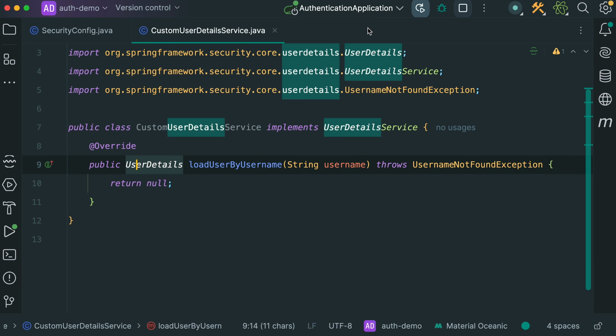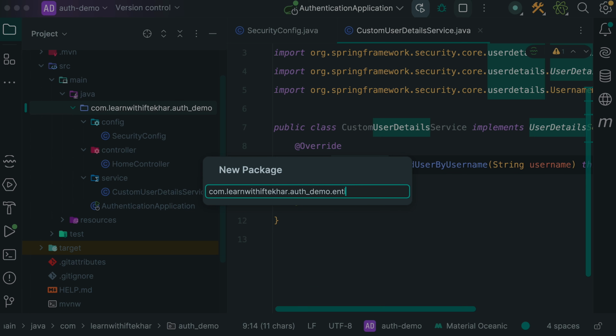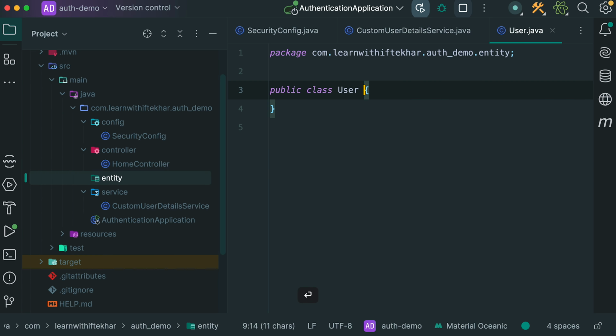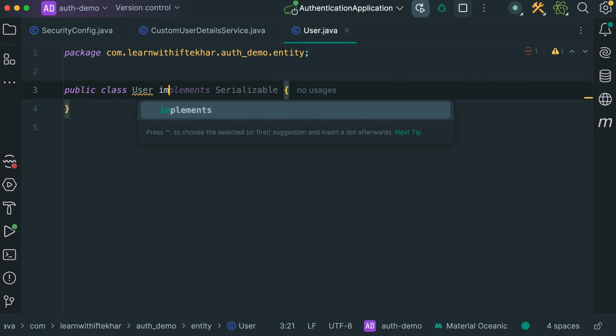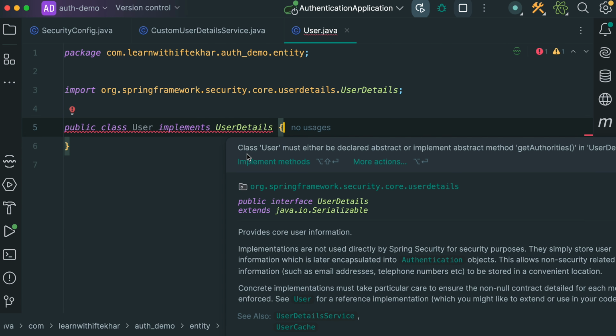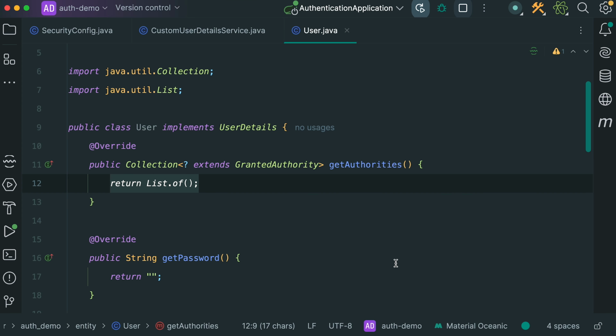Let's close this file. Inside the base package, create a new package named entity. In this package, let's create a new Java class, User. This User class implements the UserDetails interface. We need to override several methods from the interface. These are the methods that need to be implemented. Let's select all. The IDE has generated the required methods for us.